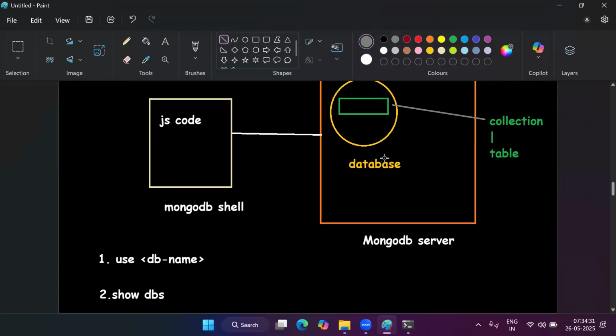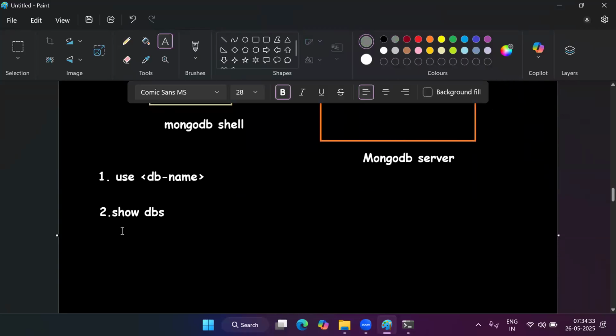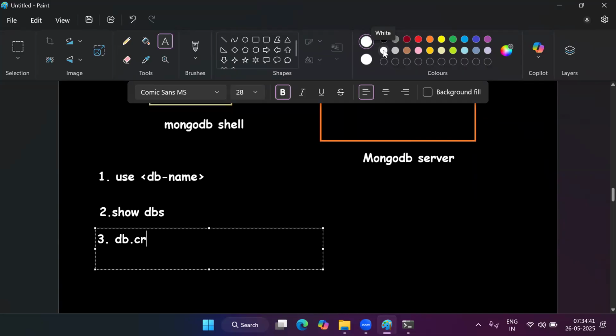Now to create this collection, we have to use one more command. What is that one more command? The command is db.createCollection. We have to call a function called createCollection. Now here you will get the feel of JavaScript. db is like an object, and createCollection is like one predefined function.